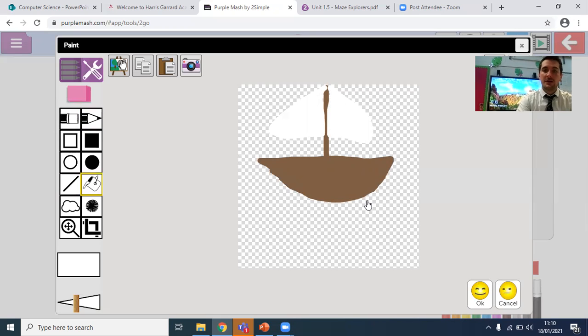Now you don't need to fill the entire box. You can see that I've got little bits of gray squiggly lines. That will show me where the rest of the background will form on my particular ship.